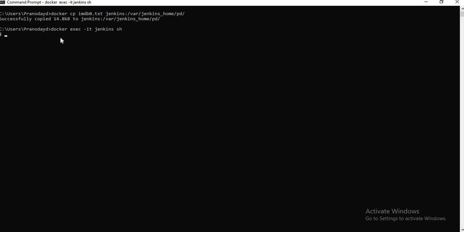I am doing cd now. So ls -lrt. See here, I have got my file. This directory, this pd directory, was initially blank, but now I have got some file copied from my host machine to the container. Similarly, if I want to copy anything from the container to the host machine, that can also be achieved.